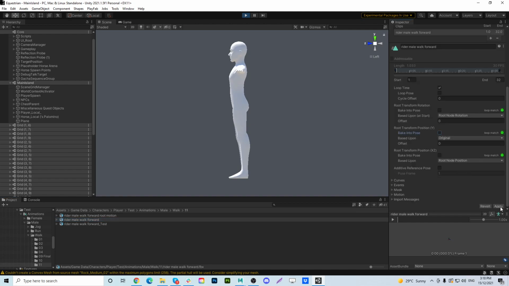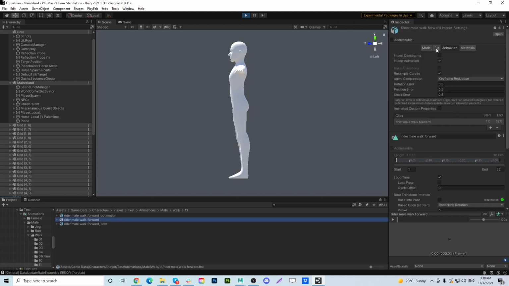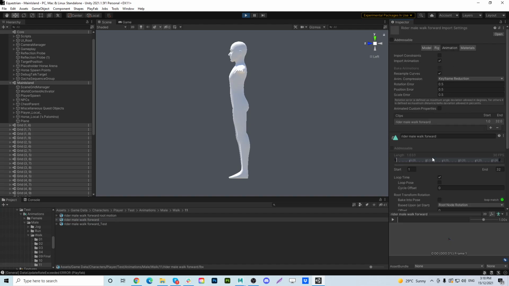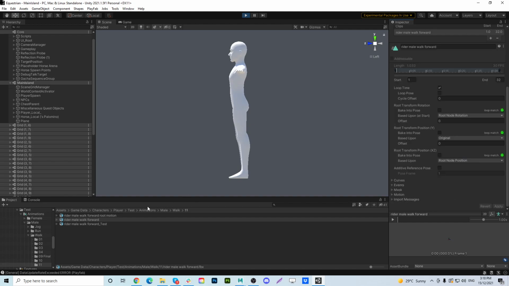Turn that off. Okay. So normally when I bring animations in, I just check that the rig is set up, the avatar is set up correctly, and the root node is set up correctly, and loop time, so the animation loops, and then just click apply. Alright, so I'm going to drag that into the animation controller, and then I'm just going to drag that controller onto the character. Let me just see, where is this character placed.